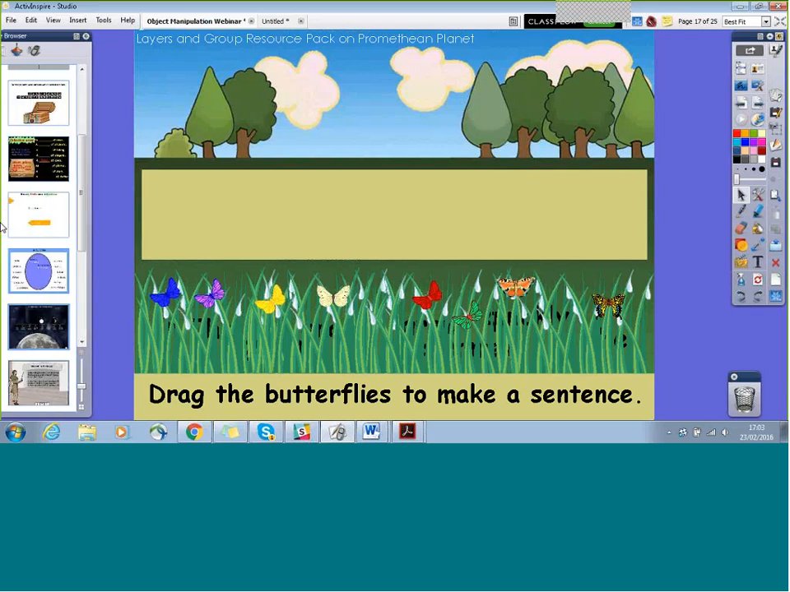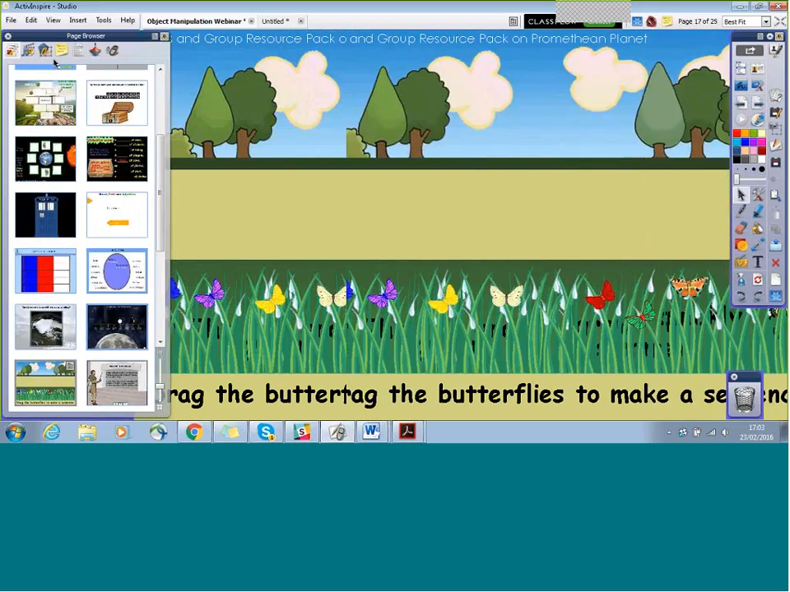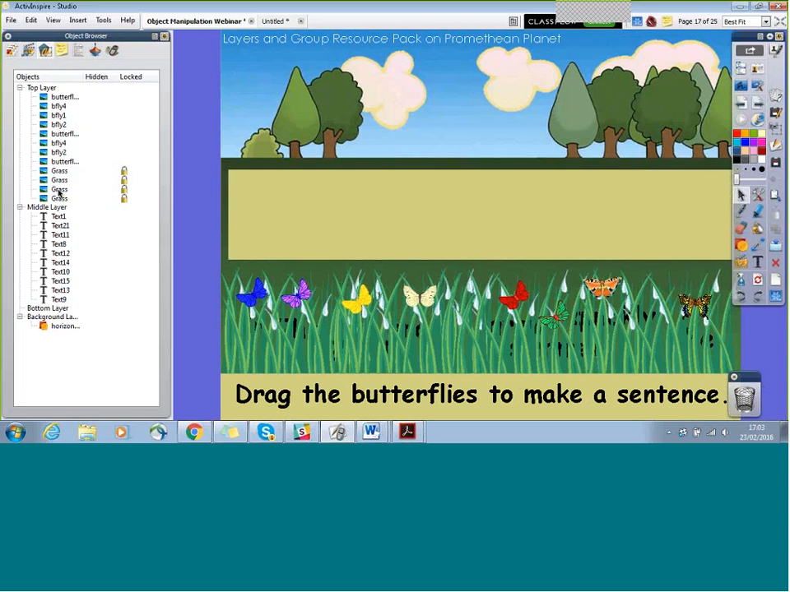The way this has been set up, if we go back into our layers again, is that the text is in the middle layer, but the grass and the butterflies are on the top layer.